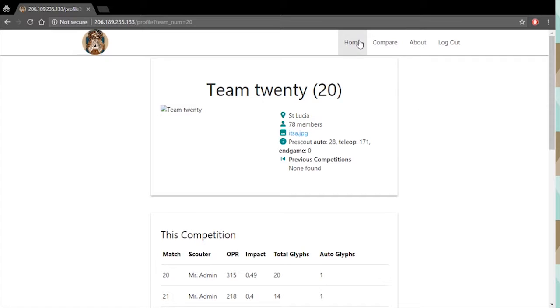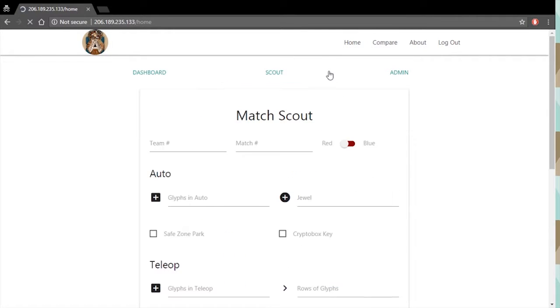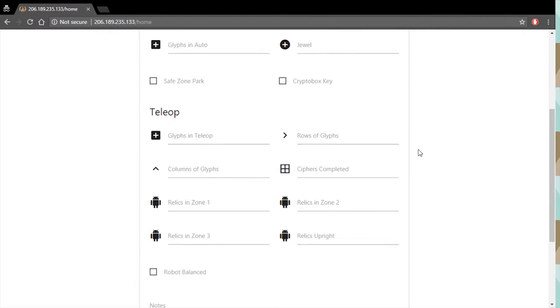Let's move on to the scout form. The scout form is very self-explanatory. You simply enter the information about a team onto the form. This data is then inputted into the database.